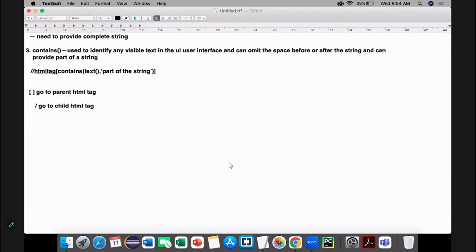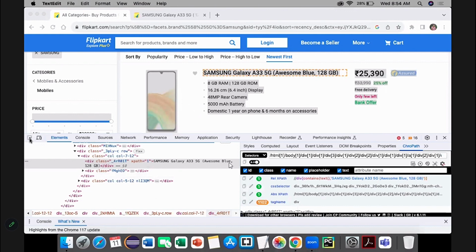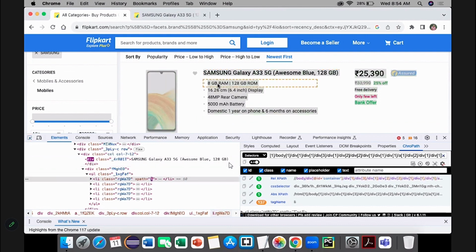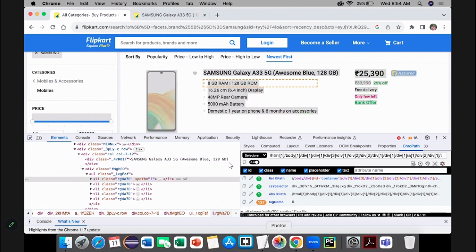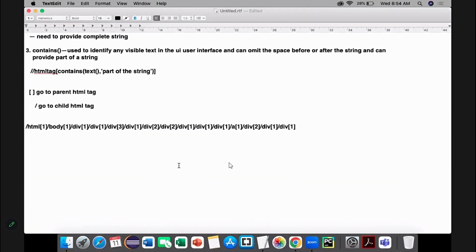Now come here and paste it. Simply, I have pasted it. Now go to the dependent one, which one you want to identify. Let's say I want to identify this 8 GB one. Again, you copy the absolute XPath and just paste it below.